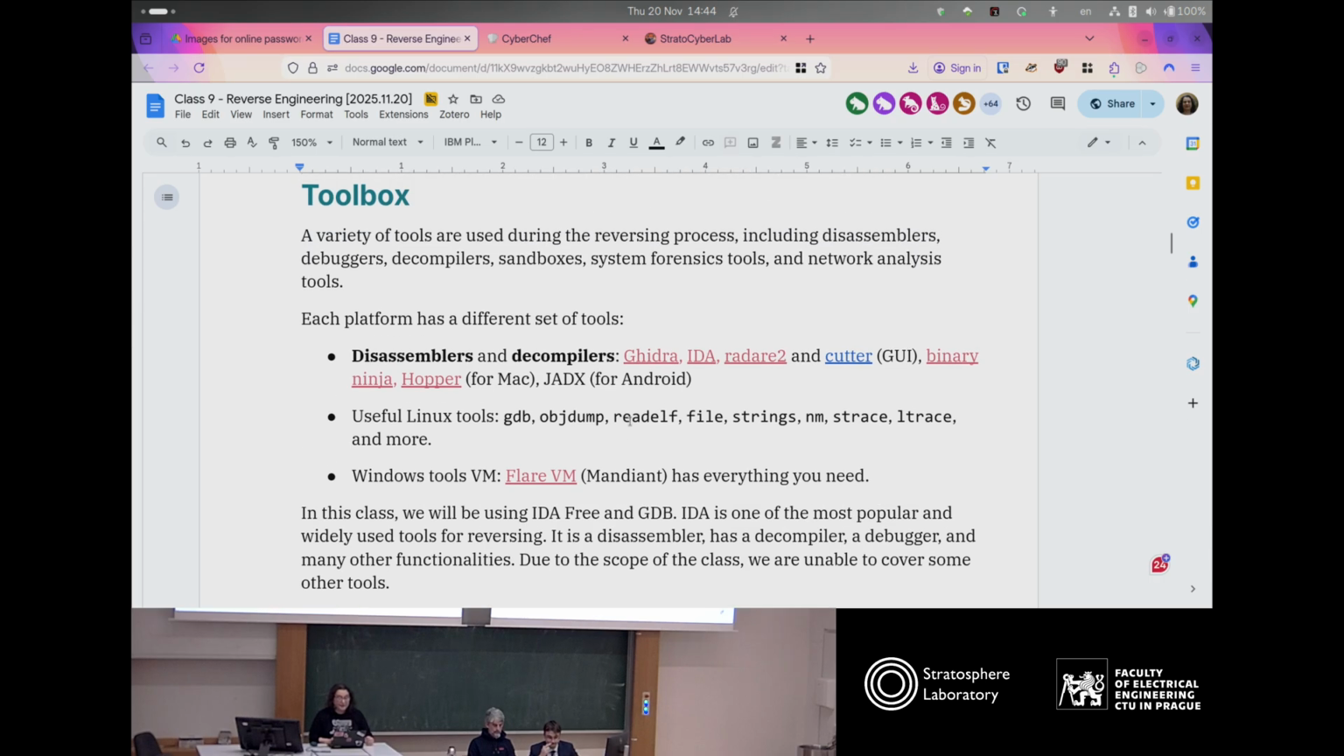As for tooling, there are a million tools, but we're not going to use all of them. Just to give you an idea, there are different disassemblers and decompilers. We're going to use IDA, but there are others that are also kind of open source, like Ghidra from the NSA, and Radare, which is more command line. It's very powerful, but a little bit steep to learn. There are also GUIs, and other companies like Binary Ninja, and so on.